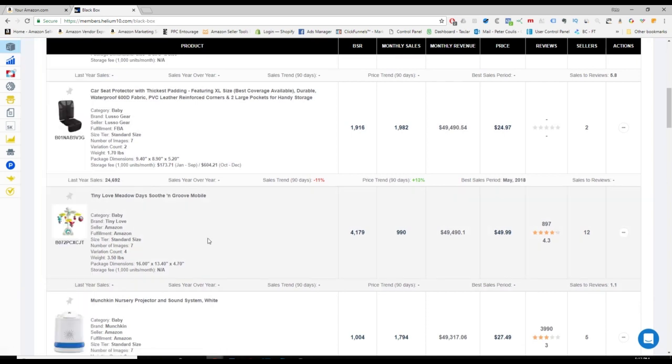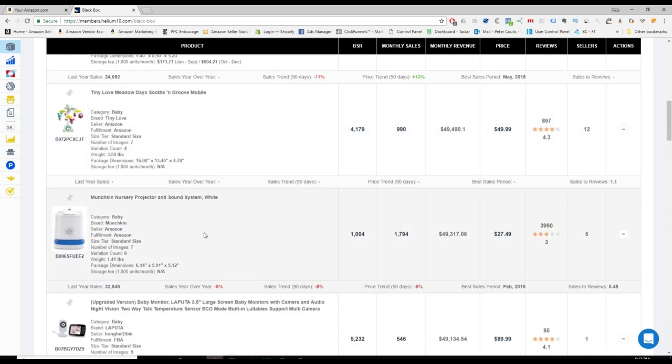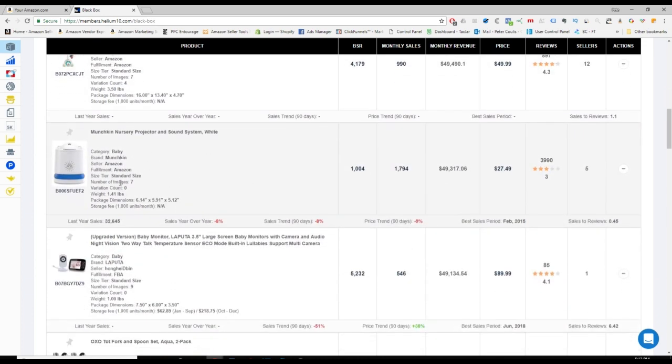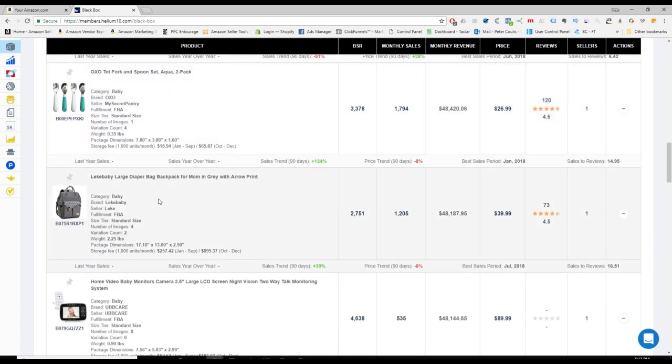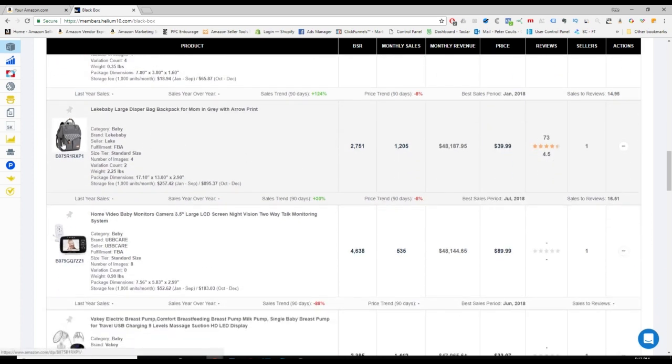This looks like some sort of baby toy, which sells almost 1,000 units a month, $49,000 in revenue. They're selling it for $50, and it's got almost 900 reviews. Sound system, like a sleep system, I guess. Baby monitor, a fork and spoon set, diaper bags. Again, these are all potential products. I know these all so well because I looked at them before.